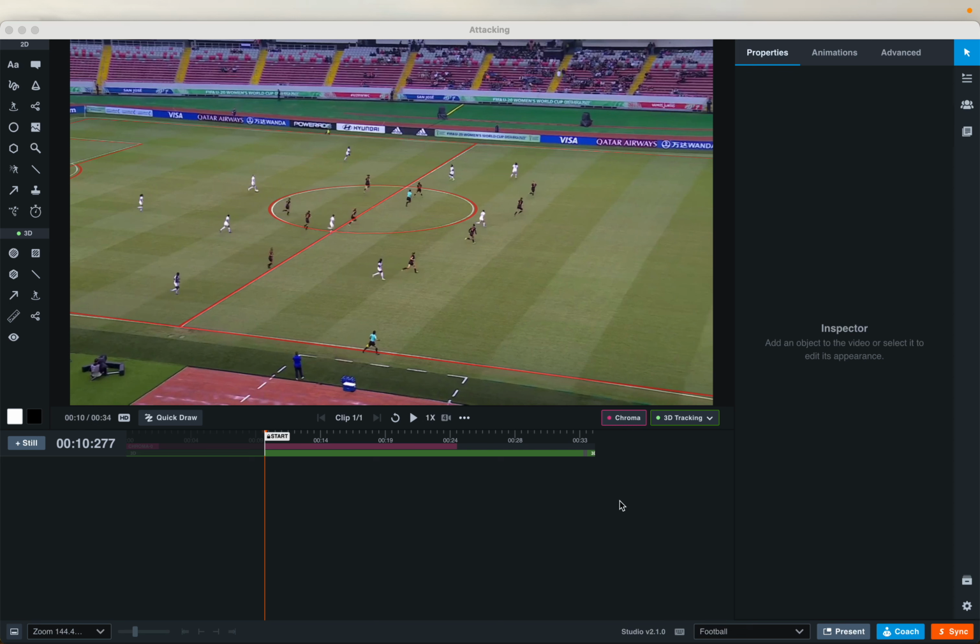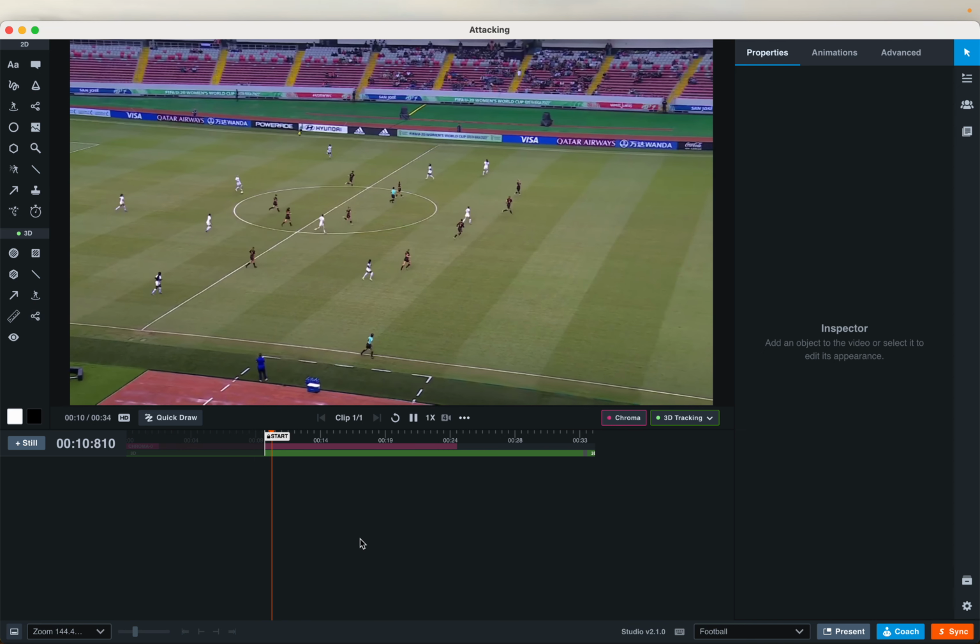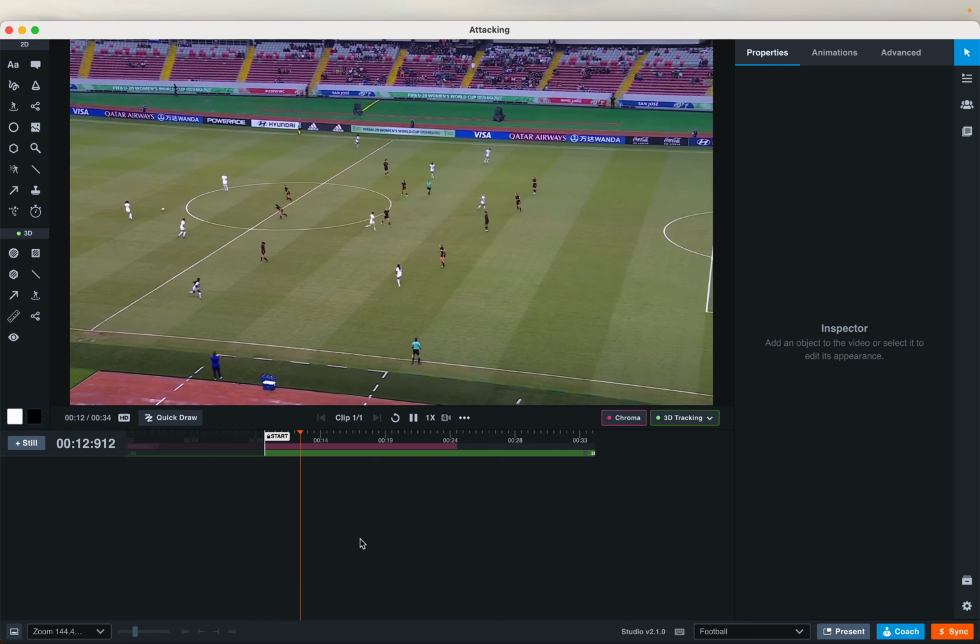Welcome to Analyst Alley. Today we are going to be going over how to use the 3D tracking discs in a set, so using them on several players in Hudl Studio. So pretty easy, but there's just some different caveats to it.